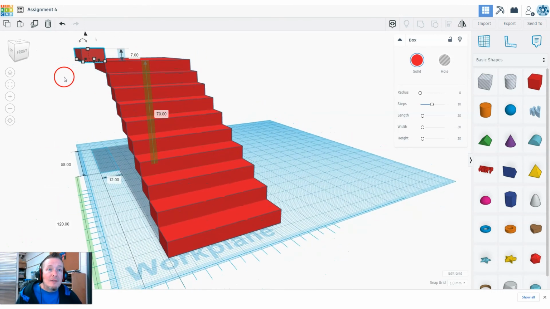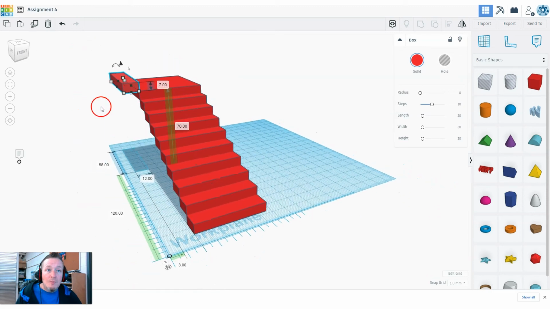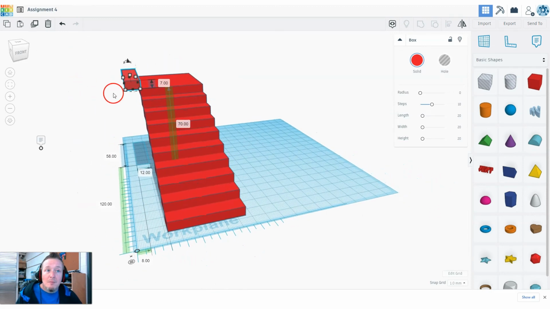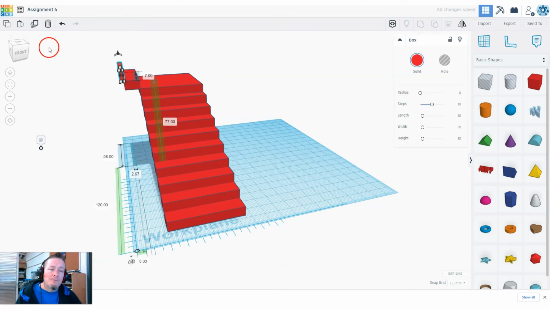Okay? So now I should be able to duplicate it, but if not, I'm going to have to duplicate this one. But let's just see what happens if I do it. What happened?